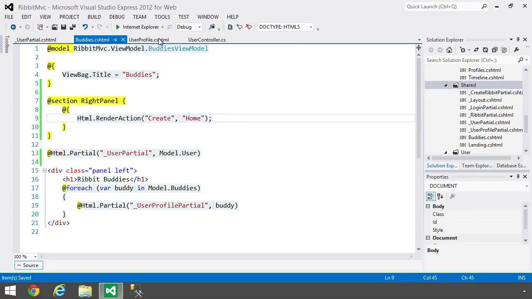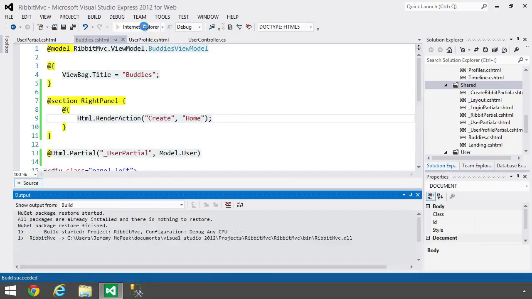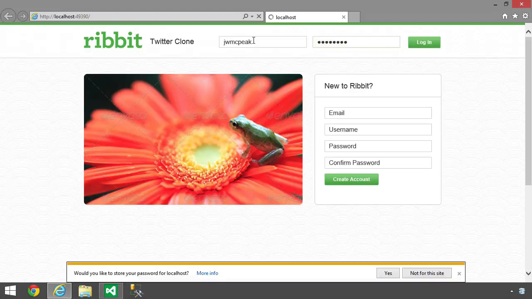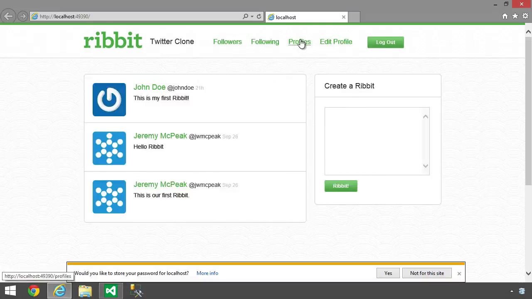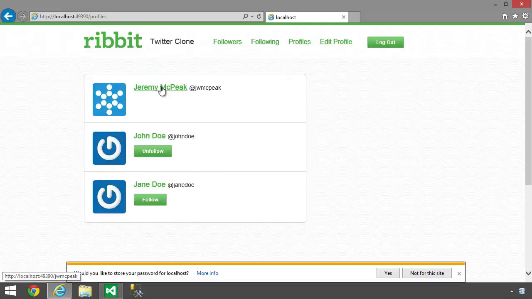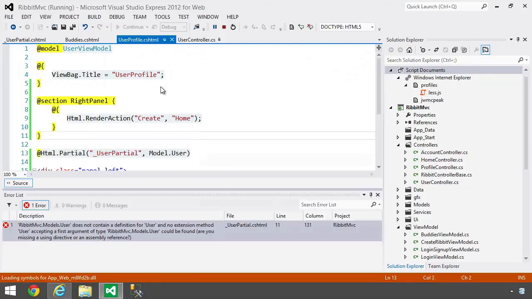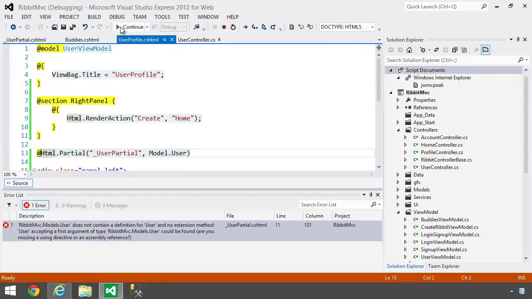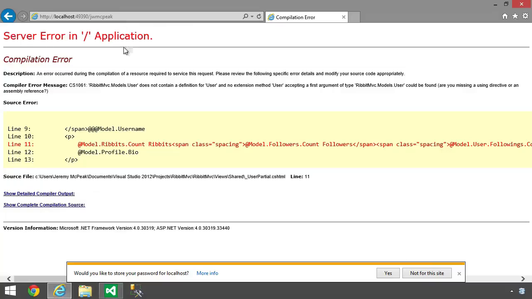We've made quite a few modifications, so let's run our application and see if it works right now. After you log in, go to the profiles and then click on one of these names. I'm just going to click on mine. That should take us to our user page, but we get an error. An external component has thrown an exception. That's not very helpful, but if you click on continue, then we will see the actual error in the browser.